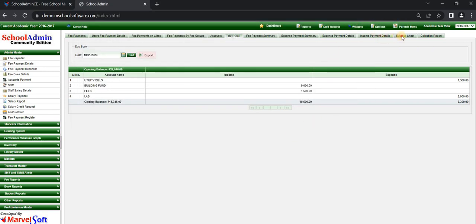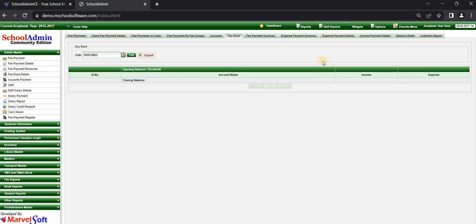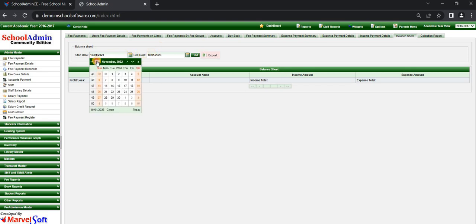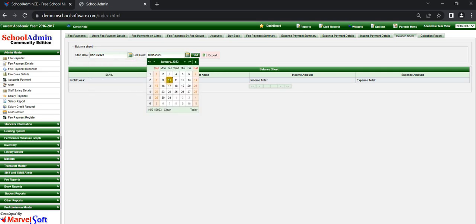Then go to the balance sheet and click on that. Here the balance sheet page is opened. The balance sheet contains the data that includes the collection, that is income and expense done in the particular dates which you have selected. Like I am going to select the start date as October 1st, 2022, and the end date as today's date, that is 10th January 2023.